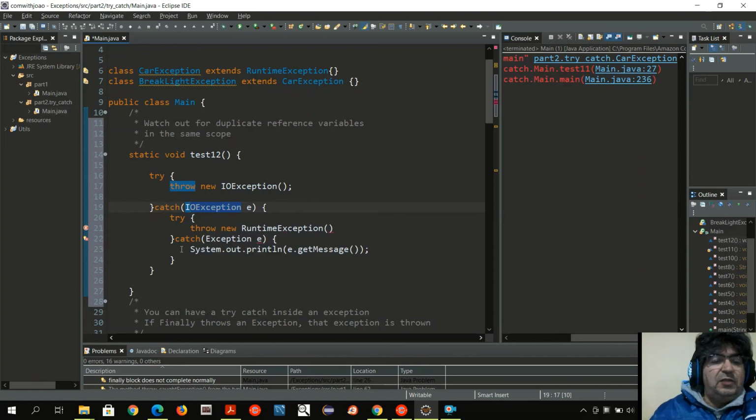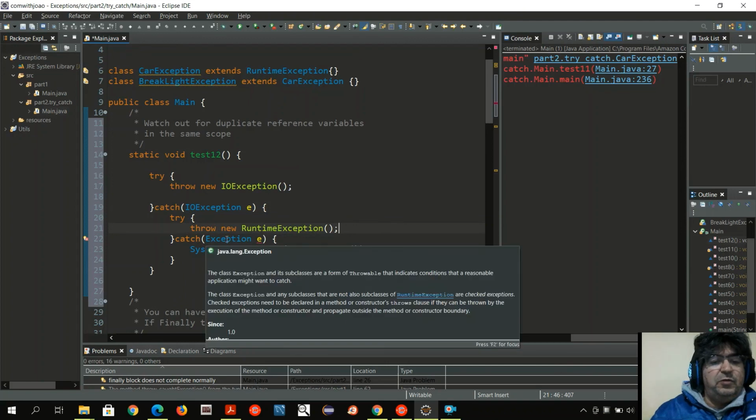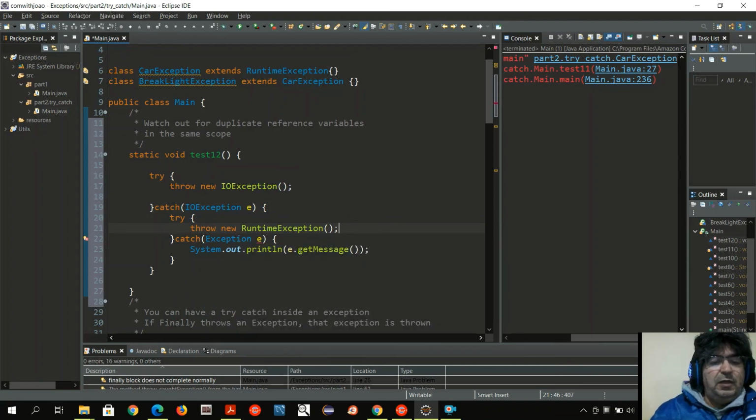And in this catch, I'm allowed to have another try block, which we handled before. And I'm actually throwing a runtime exception. I should have just put it there like that. And then this runtime exception is being caught by its catch, which is a superclass exception. And I'm printing it out.